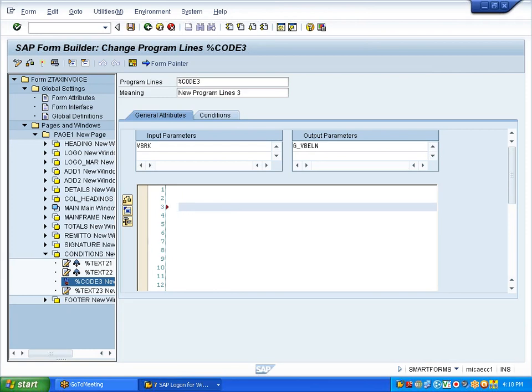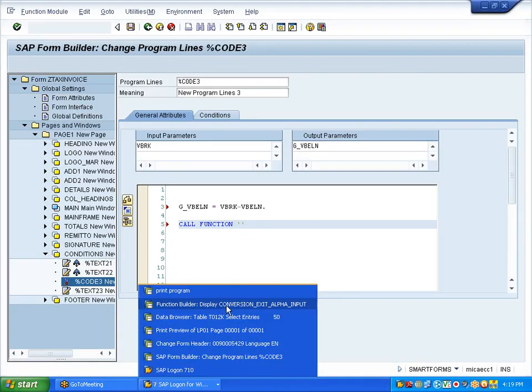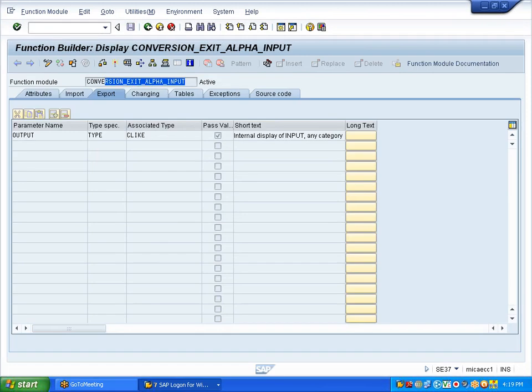I'll go to the smart form, and here what I'll do, G underscore VBELN is equal to VBRK hyphen VBELN. So whatever is there in the work area, I'm putting into the G underscore VBELN. Then I'm saying call function. What is the function module name? Conversion exit alpha input. I'll copy the function module name from here.